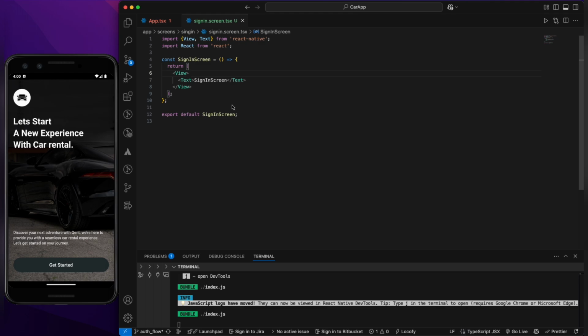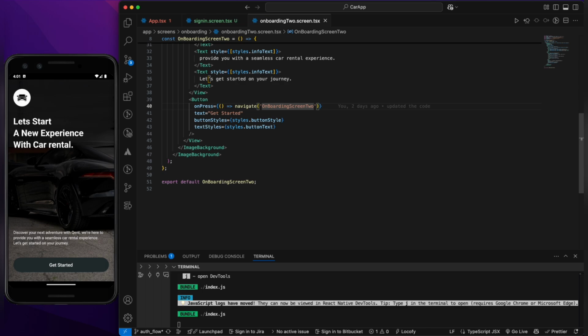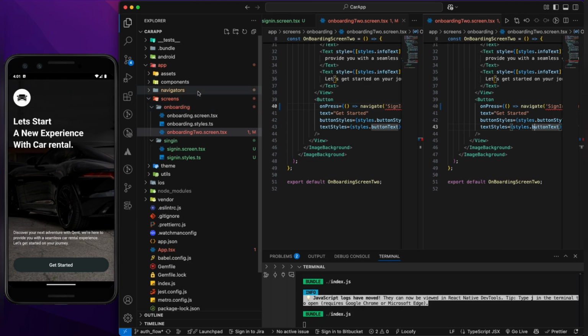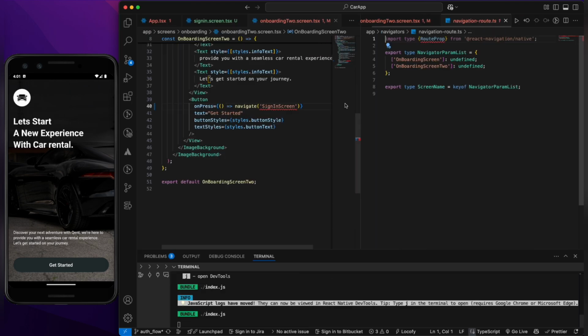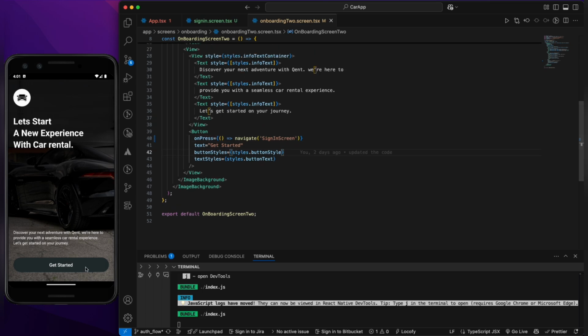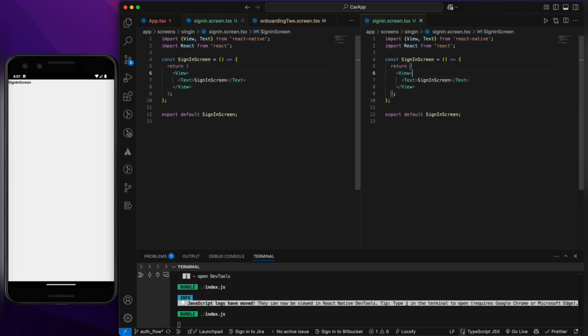So now we have to come to the onboarding screen 2, and in this navigation we'll be pasting this. If you can see, it's giving one error, which is argument of type sign in screen is not assignable to parameter type of key of navigator param list. So it's saying that it's not defined in the types of it. So let's add the type over here. You have to type it over here. The warning will be gone. Let's remove the import and press it over here and see. Yeah, it's going to the sign in screen, guys.